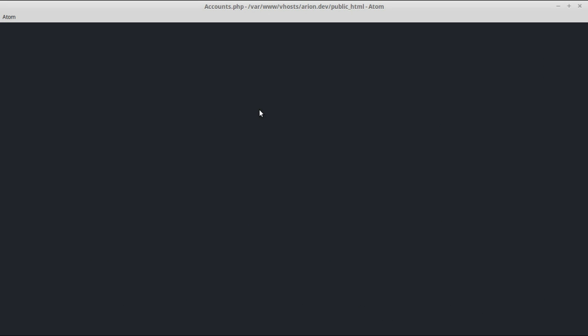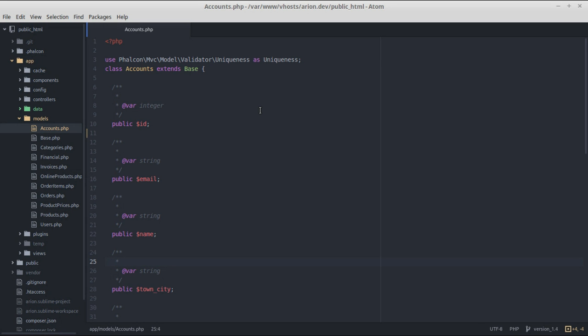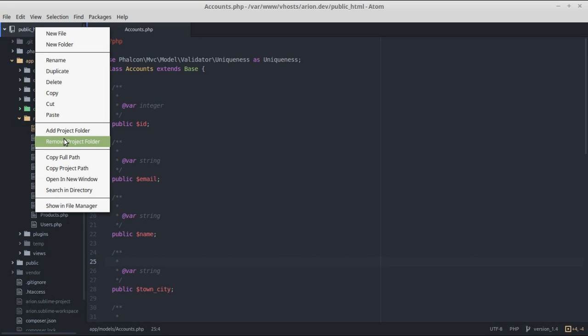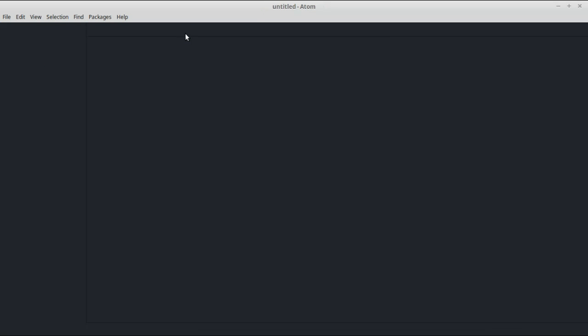So this is Atom, and it's opened up the project that I was using before. I was experimenting with a different project, and you can see down here in the bottom right hand corner, it's got a bit of Git information, which is kind of handy. If I remove this from there and just take that out, it works.